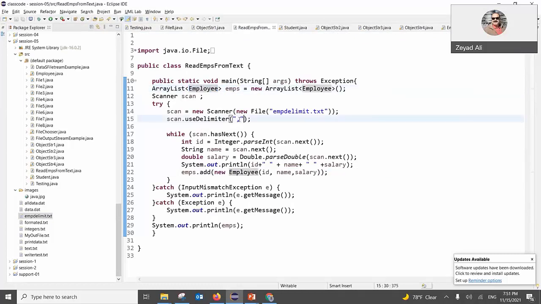It's all about the delimiter. We read the ID, we read the name, and then we read the salary. Then we create an object: new Employee, ID, name, salary. Then we add the new employee to an array list of employees.